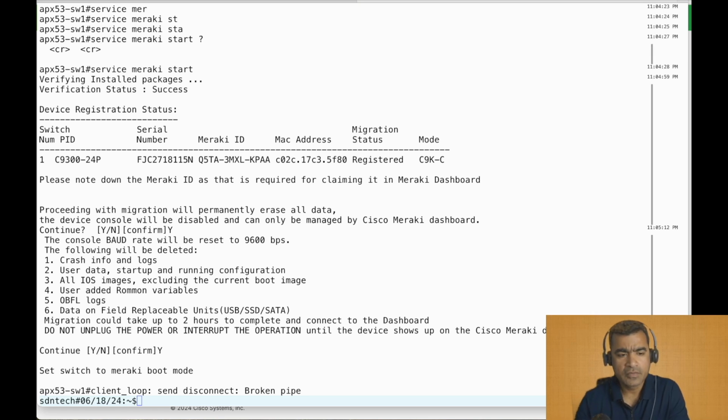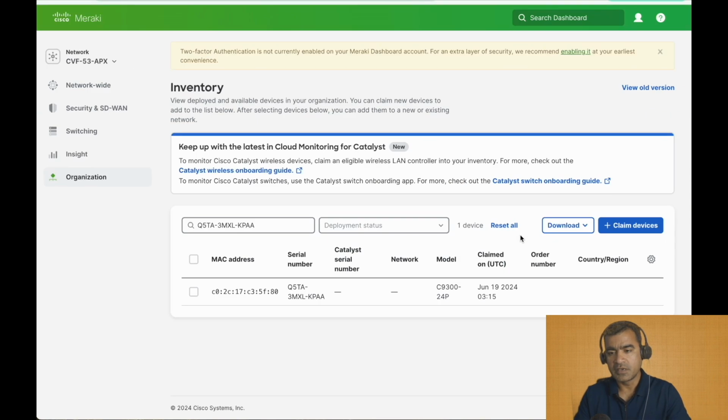At this point of time, as you can see, all the config was deleted, hence the SSH connection dropped, and now console won't be available. So what we can do best is, let's take this Meraki ID and claim it in the dashboard, so that when the switch comes up in Meraki mode, it knows how to connect to the dashboard, and when it connects to the dashboard, it knows in which organization this Meraki ID lives, right? Because Meraki dashboard is an MSP model.